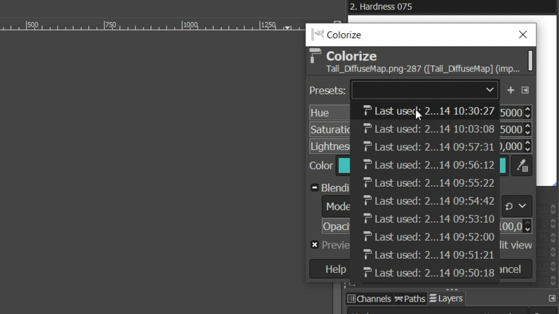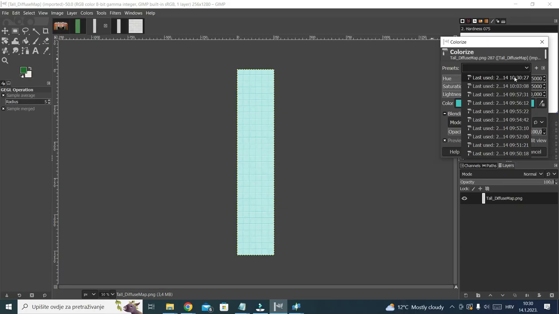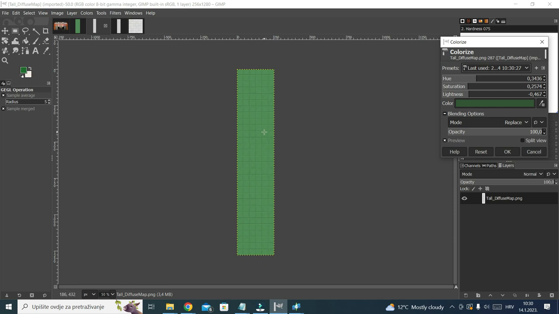Because these are pretty much just the colors that I had previously used in this colorized window. The very first one is the most recent one that I had used, which for me is the green one that I had just used. So if I select that, my wallpaper tiles are the exact shade of green as the previous ones.